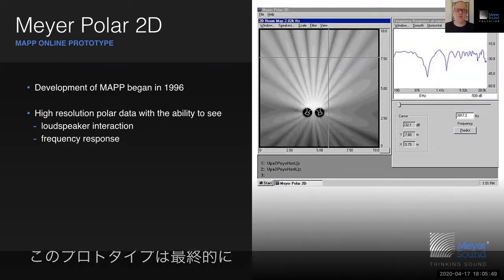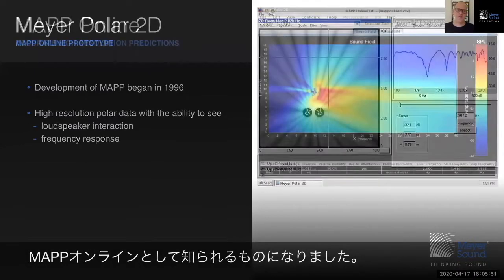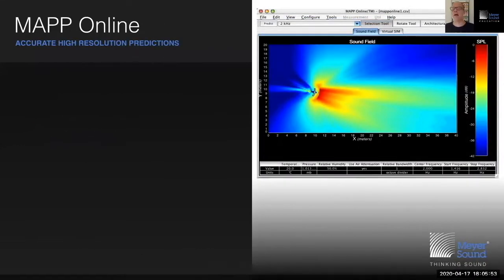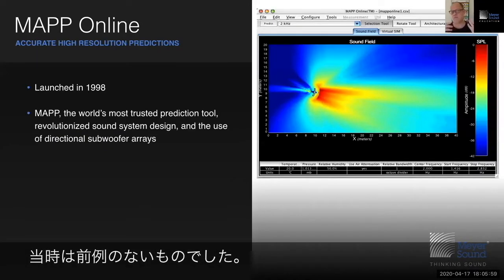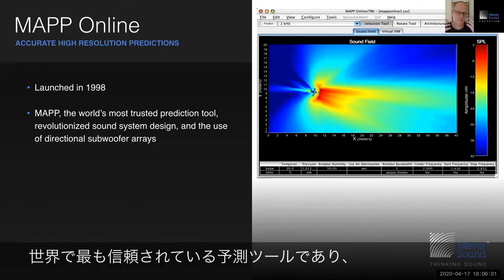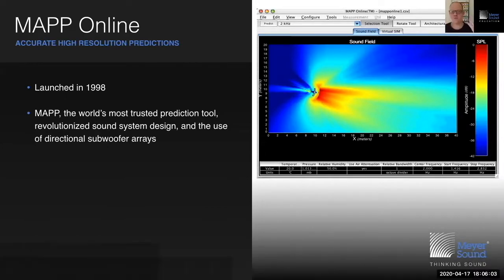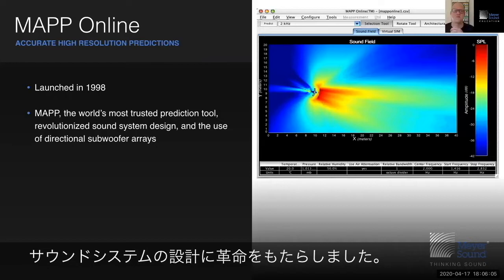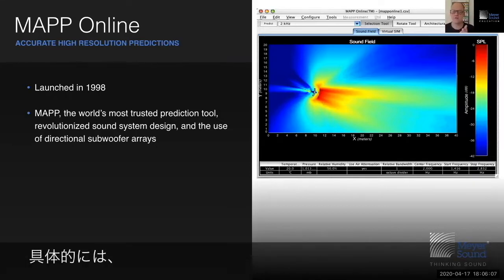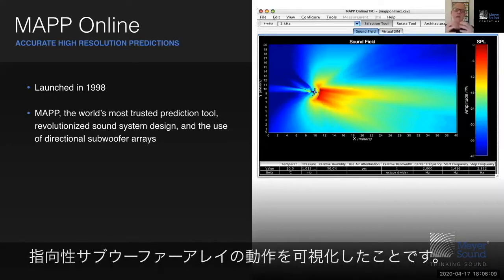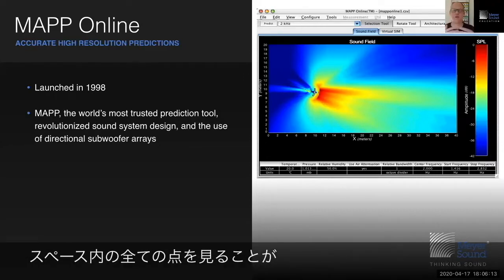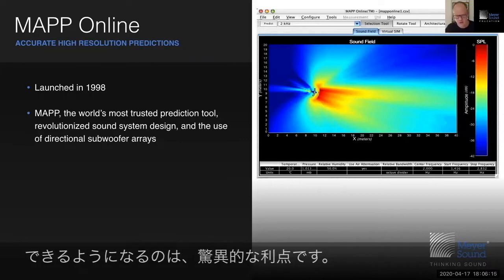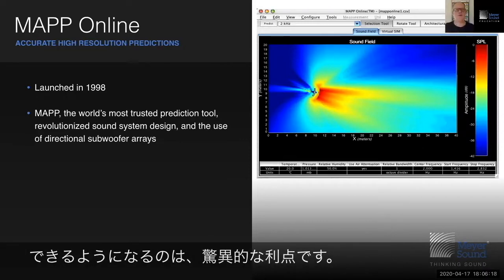And this prototype ultimately was further developed into what was known as Mapp Online. And Mapp Online is around 1998. And that was unprecedented at the time. It is the world's most trusted prediction tool, and it revolutionized sound system design, specifically making the behavior of directional subwoofer arrays visible, because suddenly we can look at all these points in space, which gives you a phenomenal advantage.